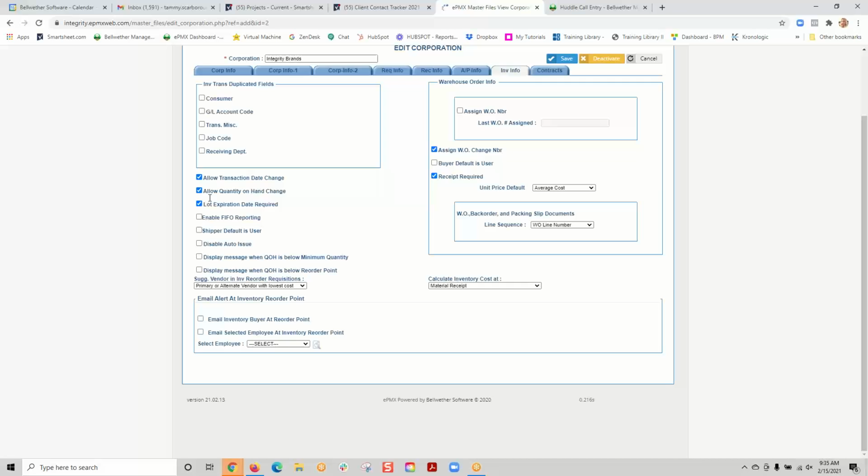So some of these configurations over here are self-explanatory. So allow transaction date change.